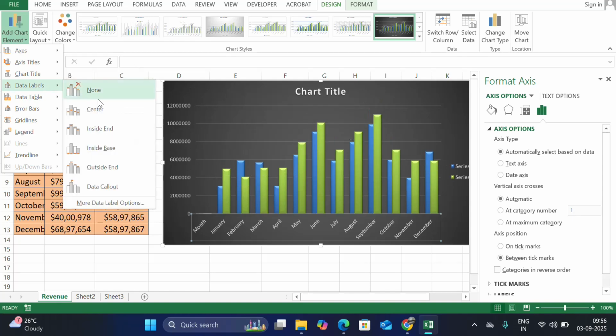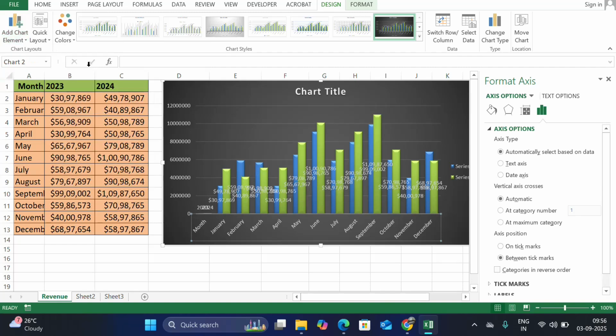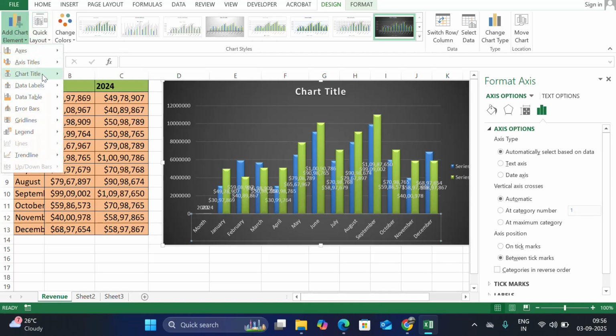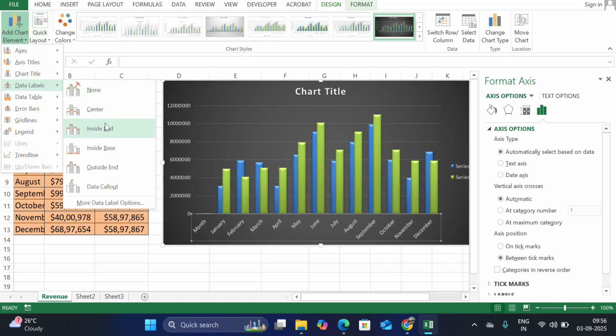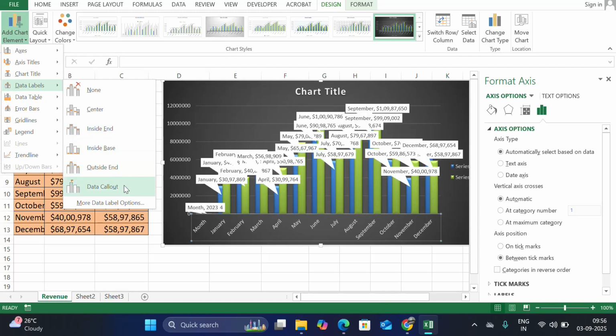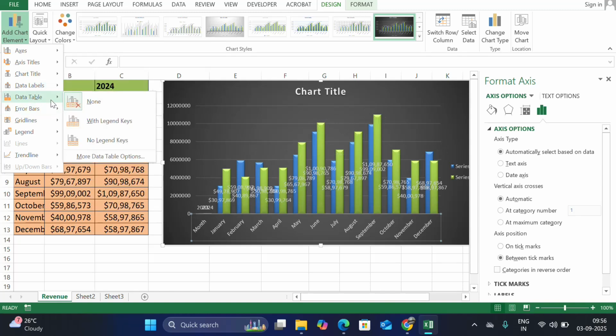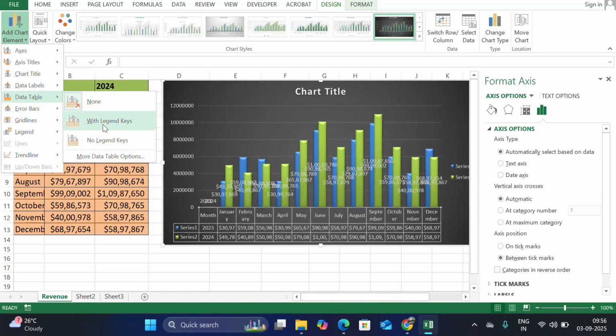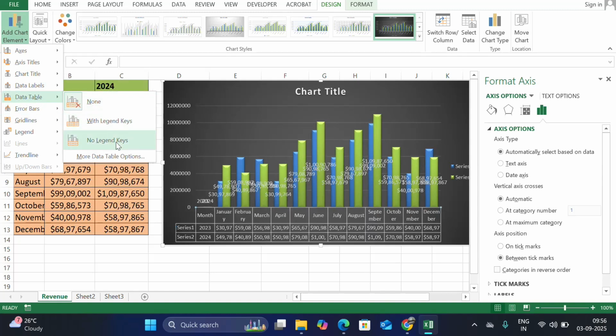Data labels, none. If I don't want to see any data, once you do that, everything disappears. Center, suppose you want to show the data at the center point, it will come to the center. Inside end, inside base, outside end, and data callout. Data table, none, with legend key, no legend key, and more table options.